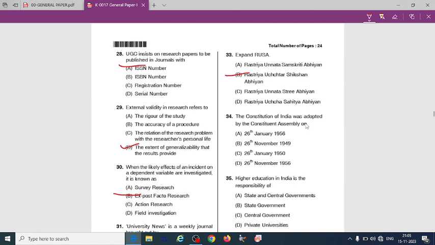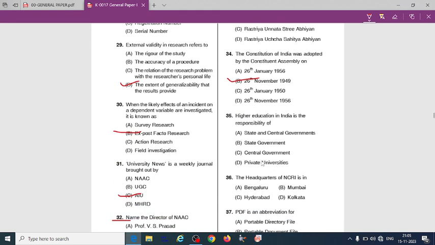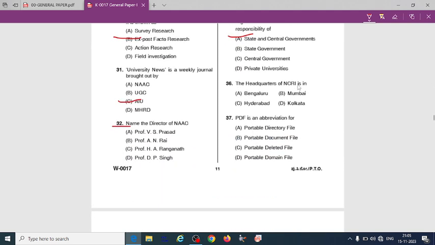The Constitution of India was adopted by the Constituent Assembly on 26 November 1949. Higher education in India is the responsibility of state, central, or private. That is A, state and central government. The headquarters of NCRI is in Bangalore, Mumbai, Hyderabad, or Kolkata. 36, option C, Hyderabad. PDF is an abbreviation for portable.